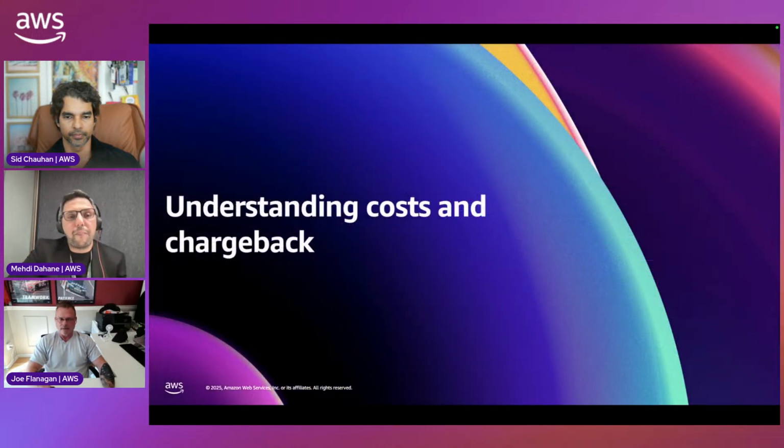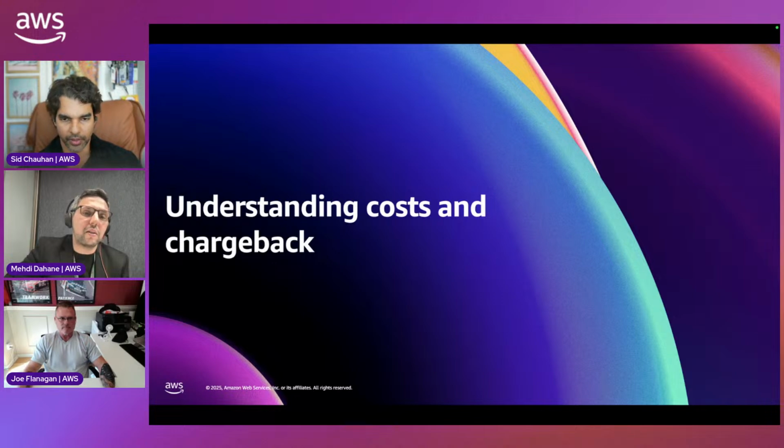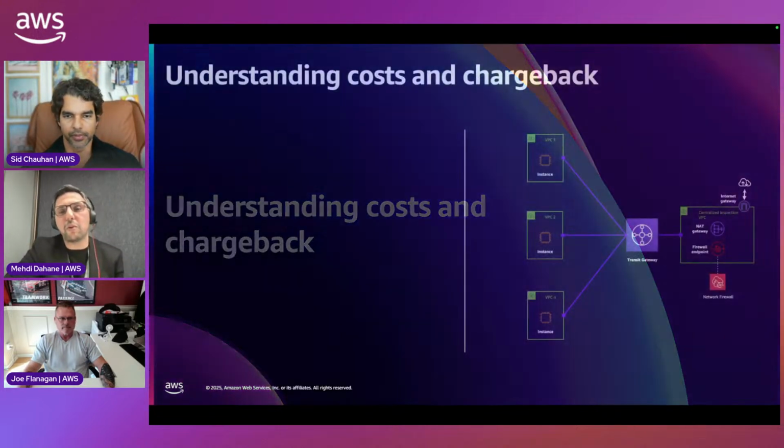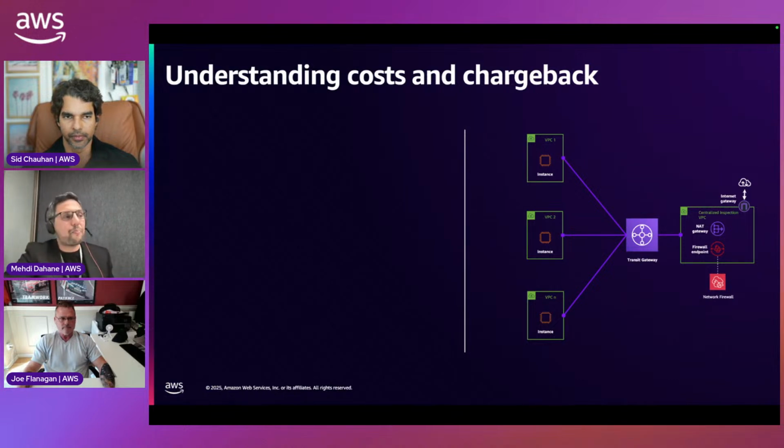All right. And now I think it's the last slide before I transition to Joe to talk about Cloud WAN. But this one is a very big one. This one is cost and chargeback. We get that conversation a lot. Every time we talk about inspection, this comes up.